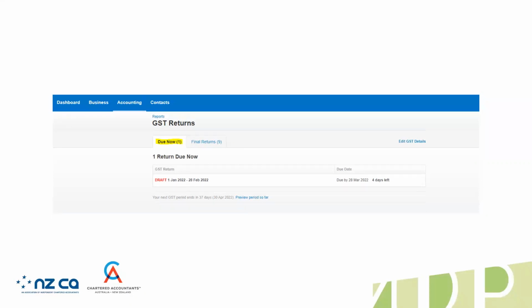When we go to GST returns, they will show like this. And we can see that we've got one return there that needs action. I'm going to go back to Xero.